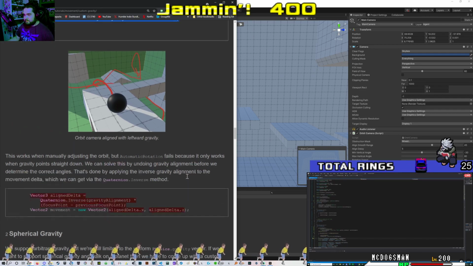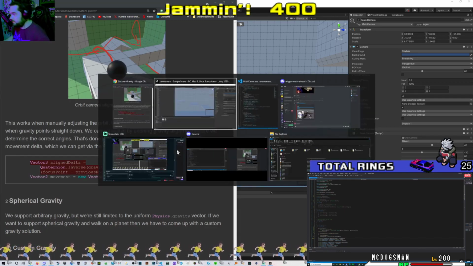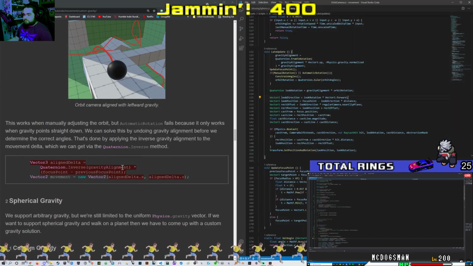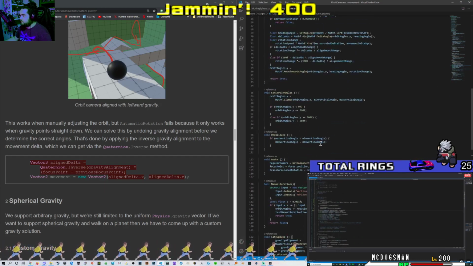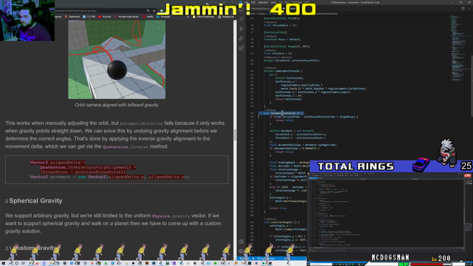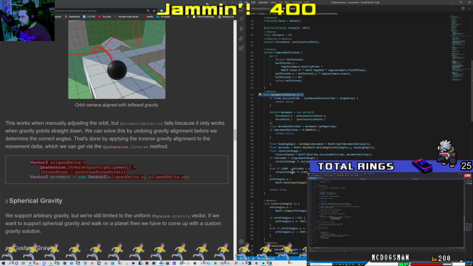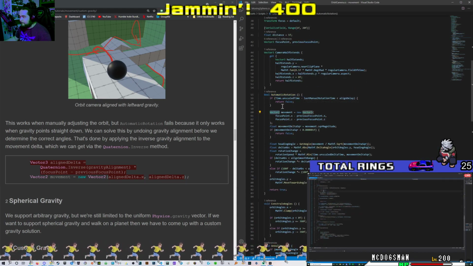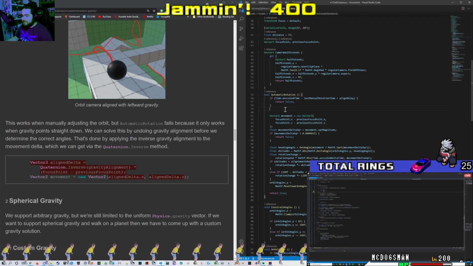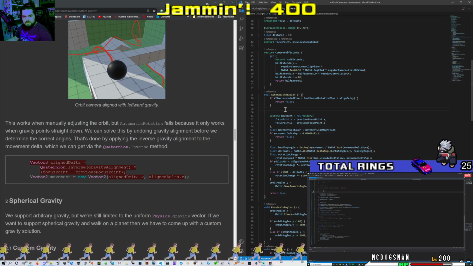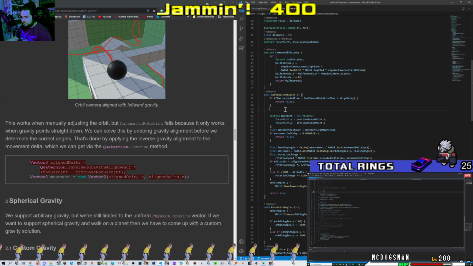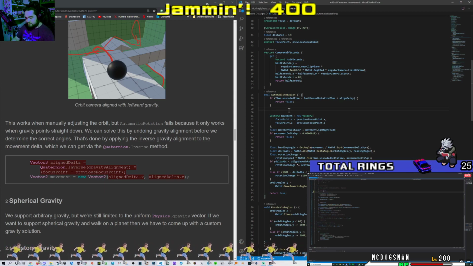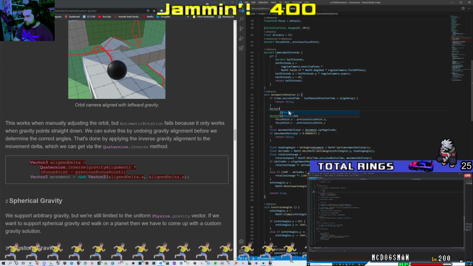Is this back in the ball? Or is this in the camera? No, this is still in the camera. So under... where's this vector 2 movement? Yeah, automatic rotation, there we go. And then vector 2 movement is right there. Okay. So we go vector 3 aligned delta, which is just change in alignment, I guess. Yeah, I guess so. We're making a new thing in general, I think.